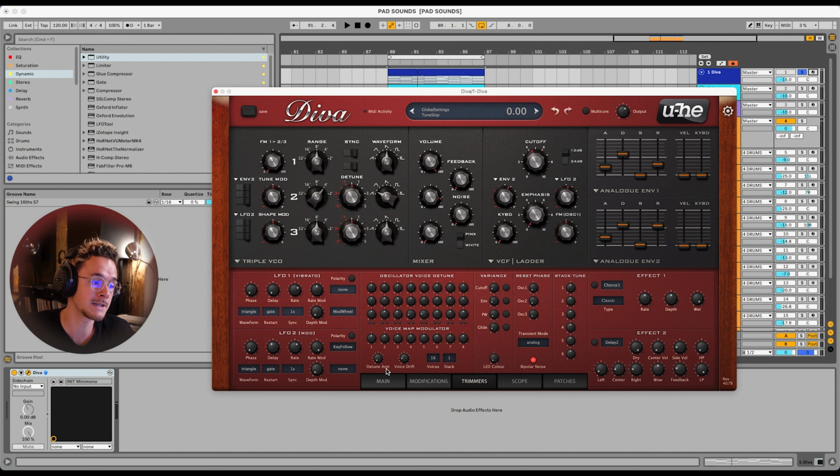So if you have that set to 0, it won't do anything, right? But if you put that all the way up, you get these very strange detuned sounds, basically. But you don't have to go all the way. You can just use this knob right here to set the amount of detuning that you want.